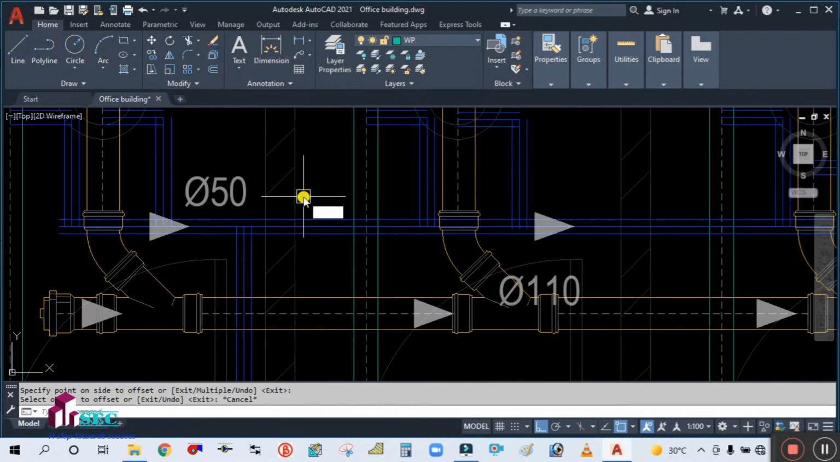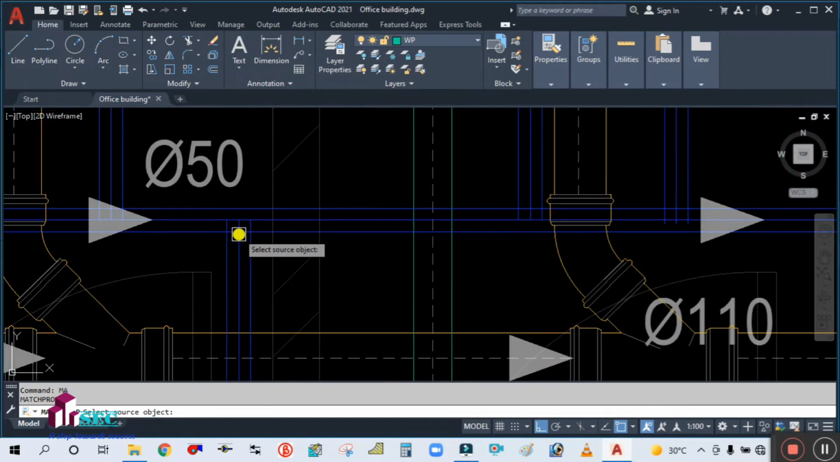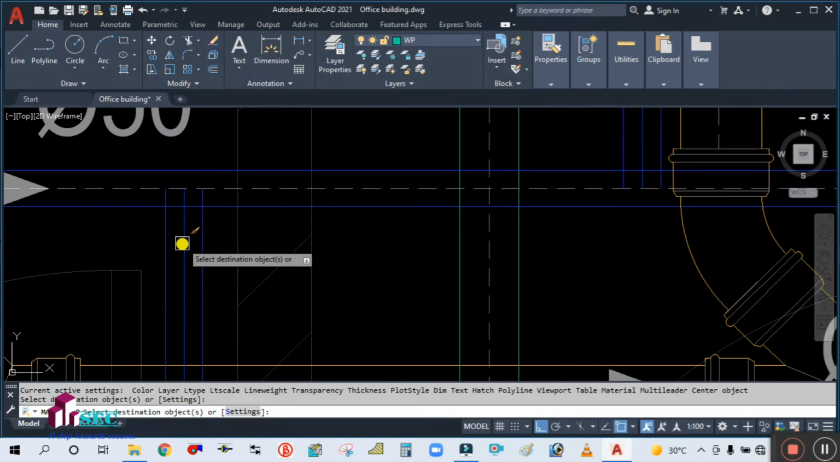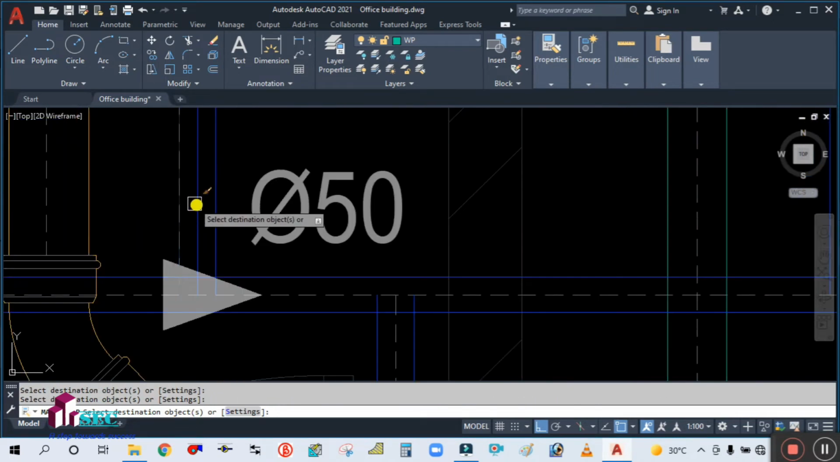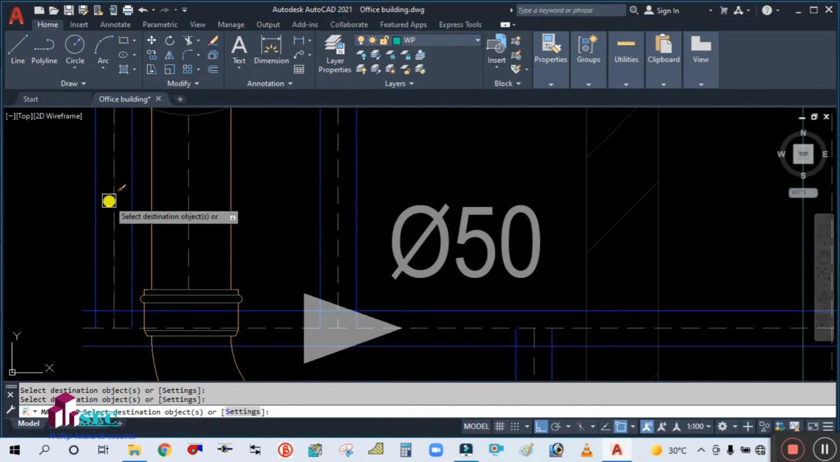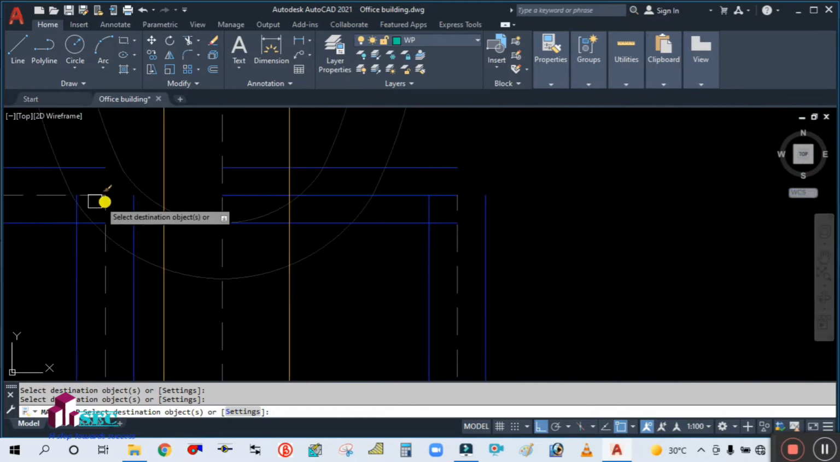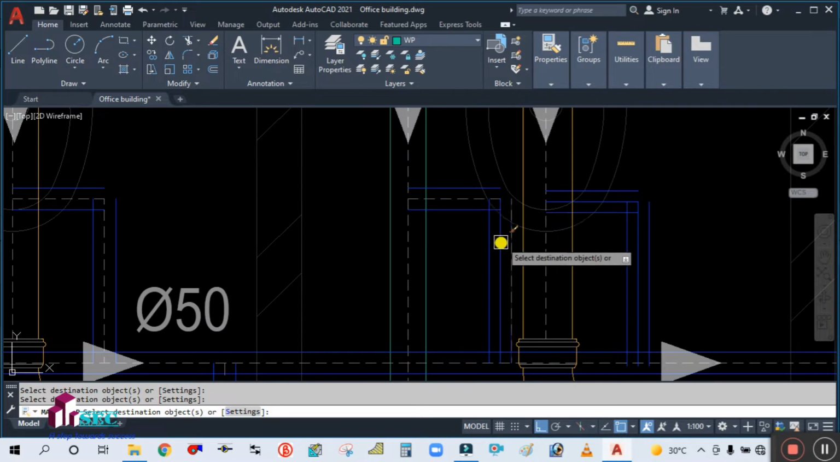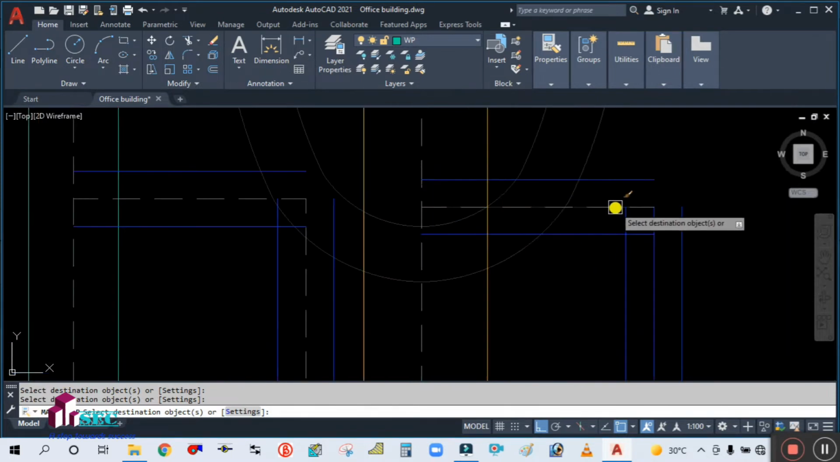After that use match properties command. Type ma, enter, select the source object and destination object. This is your destination object.